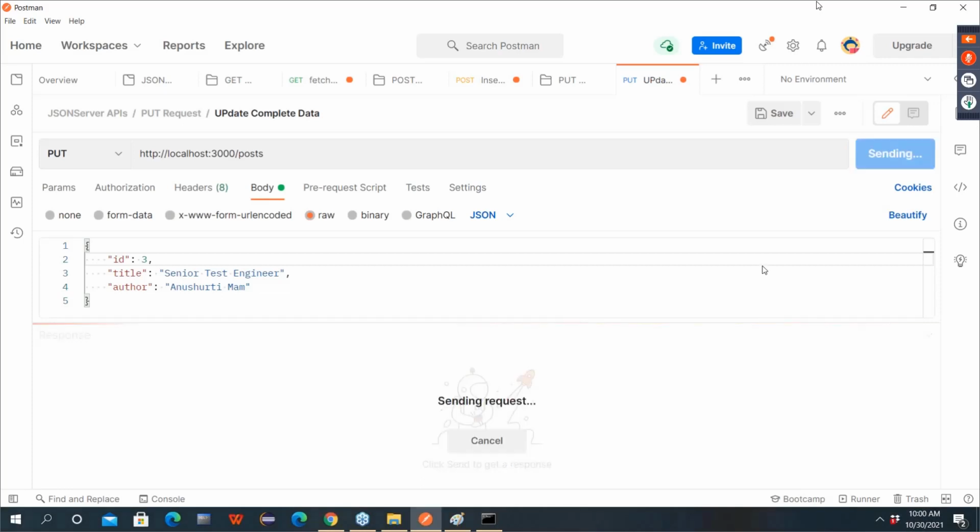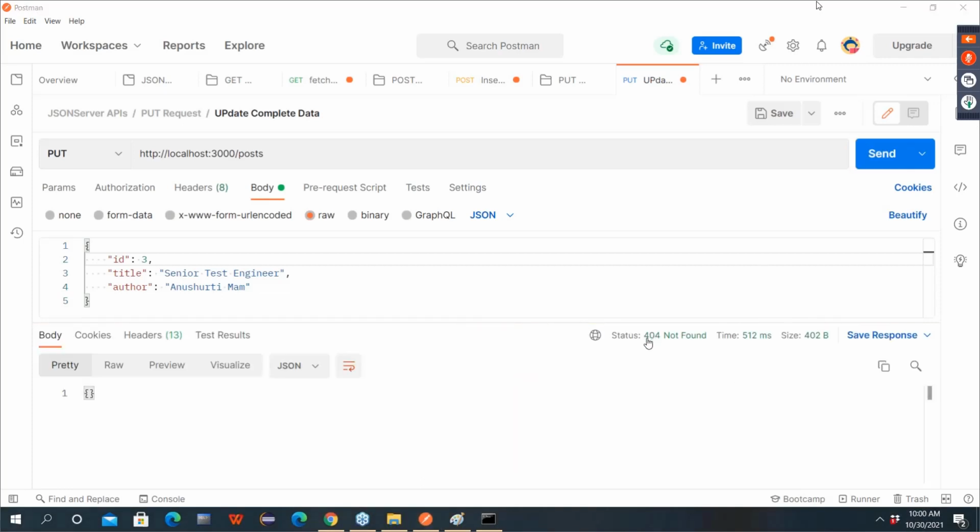Are you getting 404? Boss, our side error, client side error. You are trying to update the resource, but you didn't mention which resource. So now we will give /3, exactly the third object. Can you please update? Update. So send. Guys, is it updated? Yes.